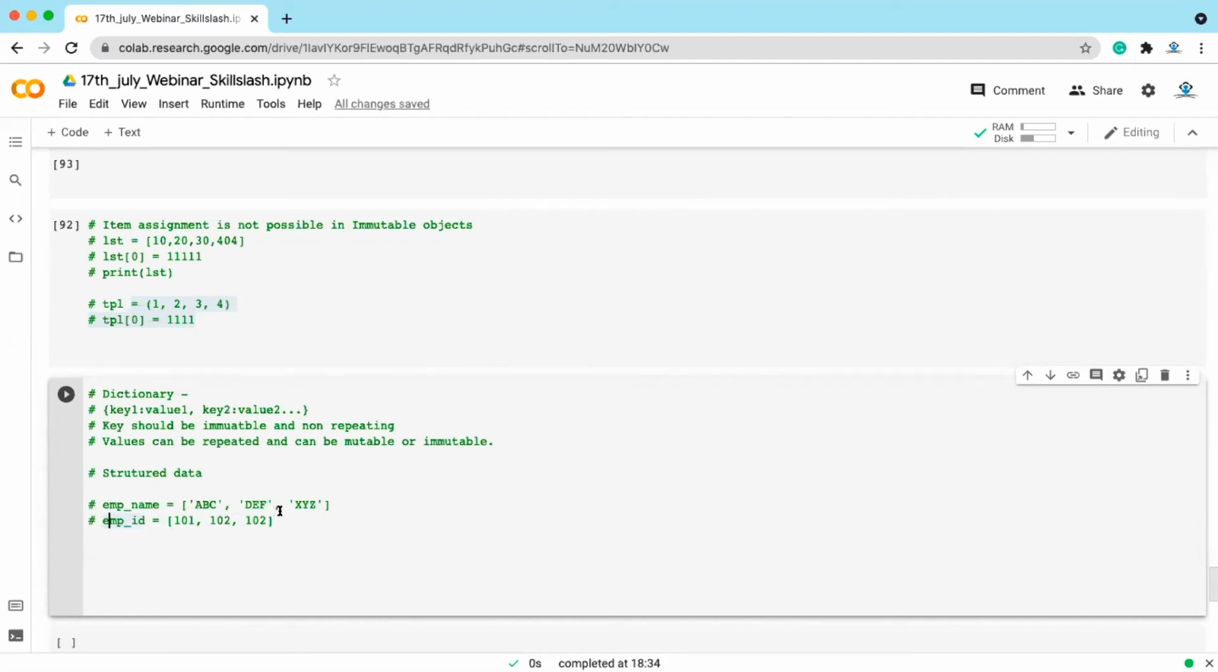Okay, so this is the employee ID. This is just a collection of the data. Next, if you take the dictionary, let's say you write employee_detail is equal to a dictionary. You can store the employee one data like this. Here you will write employee_name, ABC. Then employee_ID 101. Then employee_salary, we'll write 10,000, right? This is the employee one data.